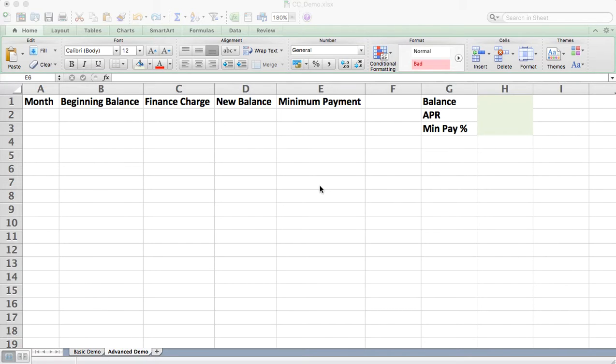Hey guys, so today I'm going to be showing you how you can use Excel to figure out credit card balances, minimum payments, finance charges, that sort of thing. So if you are maybe an Excel novice, you're not very comfortable with Excel, you might want to actually watch the basic demo instead. This is going to be the advanced demo.